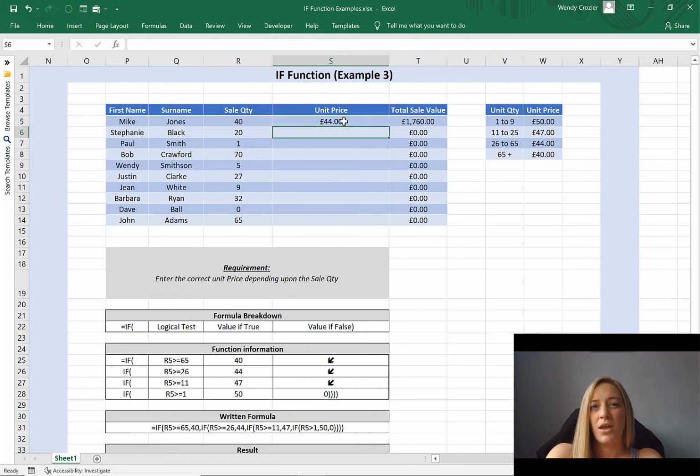Press enter, and now we can instantly see that the sale value of 40 has been given the unit price of 44. We can check down here, 40 falls between 26 and 65, which gives us the unit price of 40. In column T, all I've done is take the unit price and multiply it by the sales quantity. So we can drag our formula down.